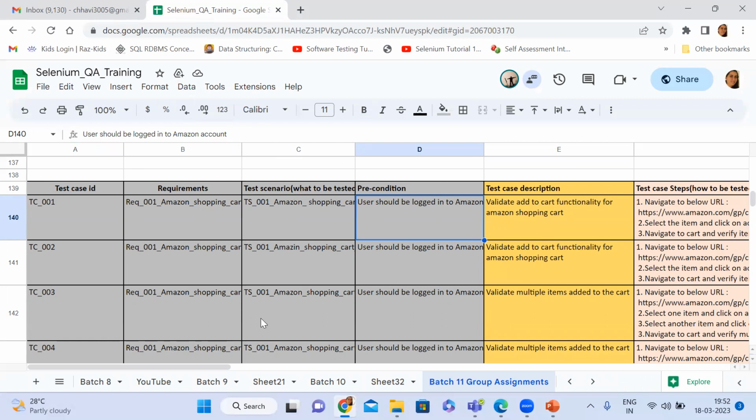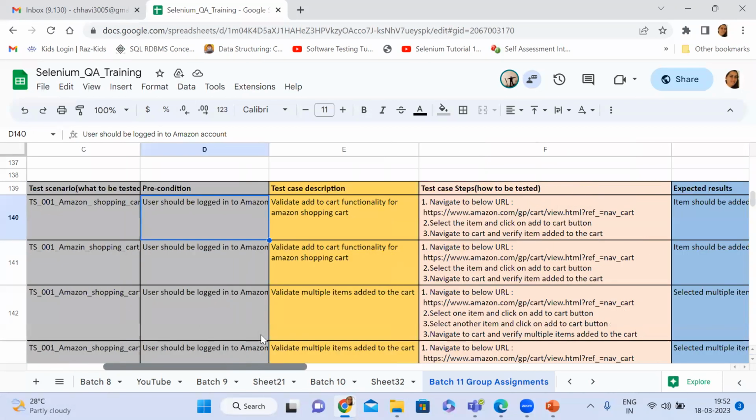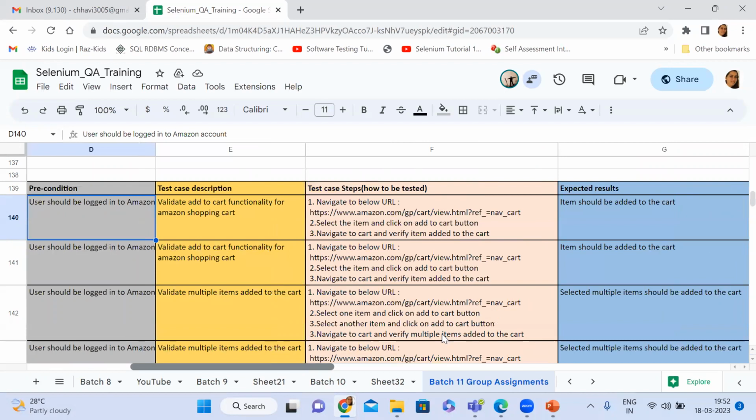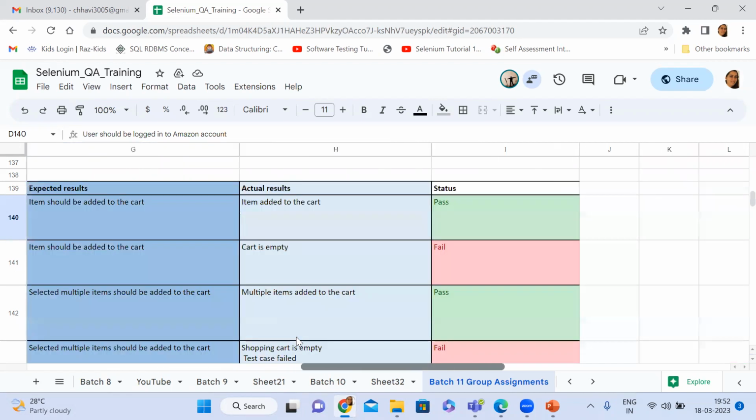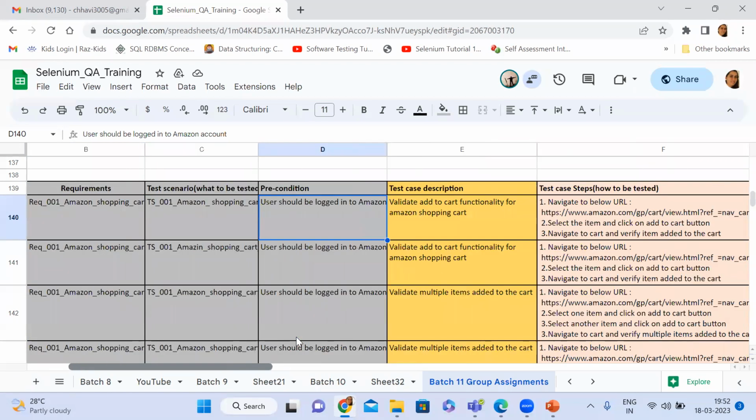Okay, fine. Then comes the test case: validate add to cart functionality. Verify or validate, anything is fine. Yes, she has done nicely. Test steps: navigate to the URL, select the item. Item should be added in the cart. You have done the cart thing, correct? Actual and status: why is this fail?